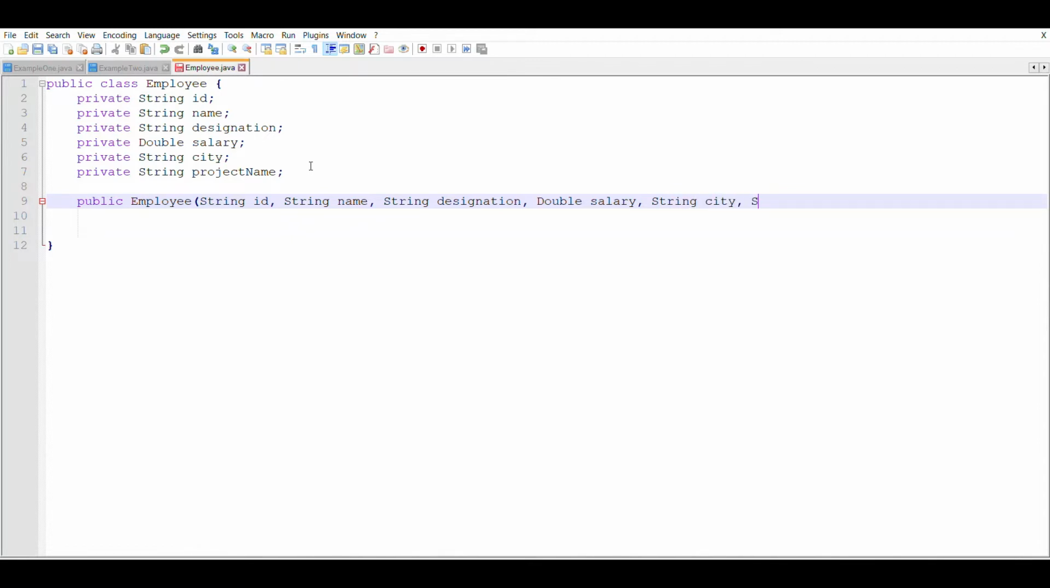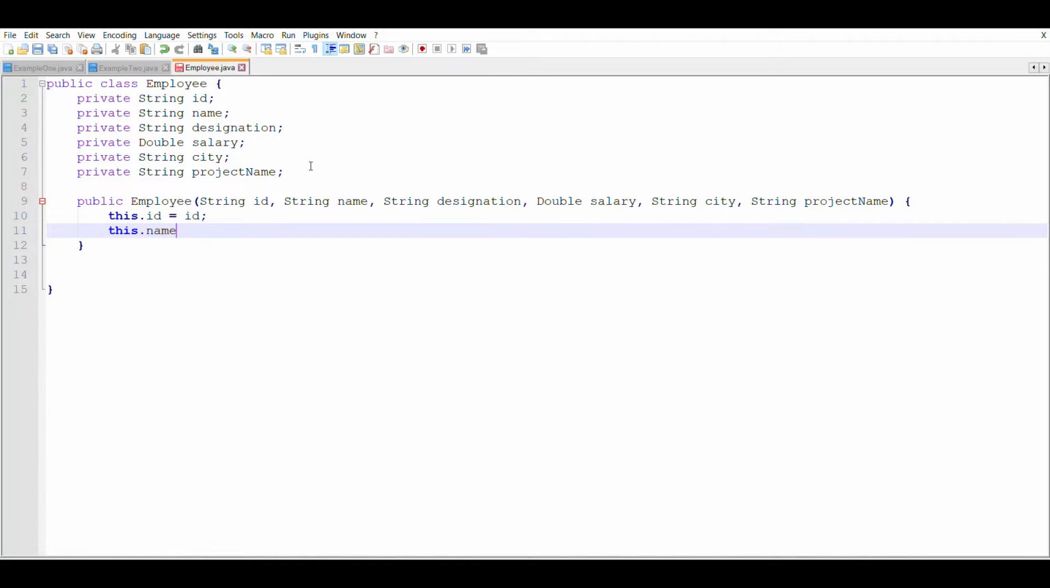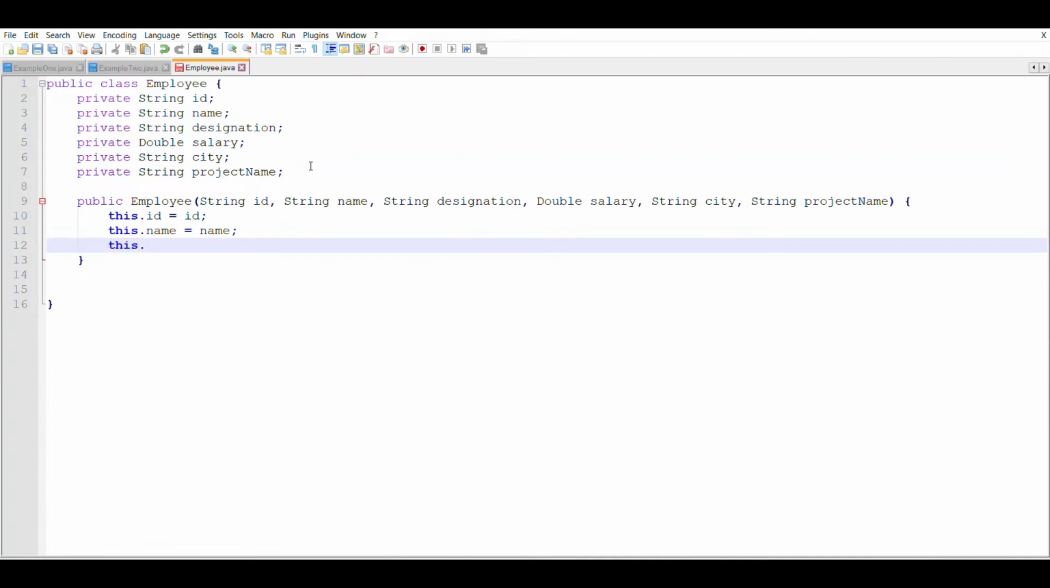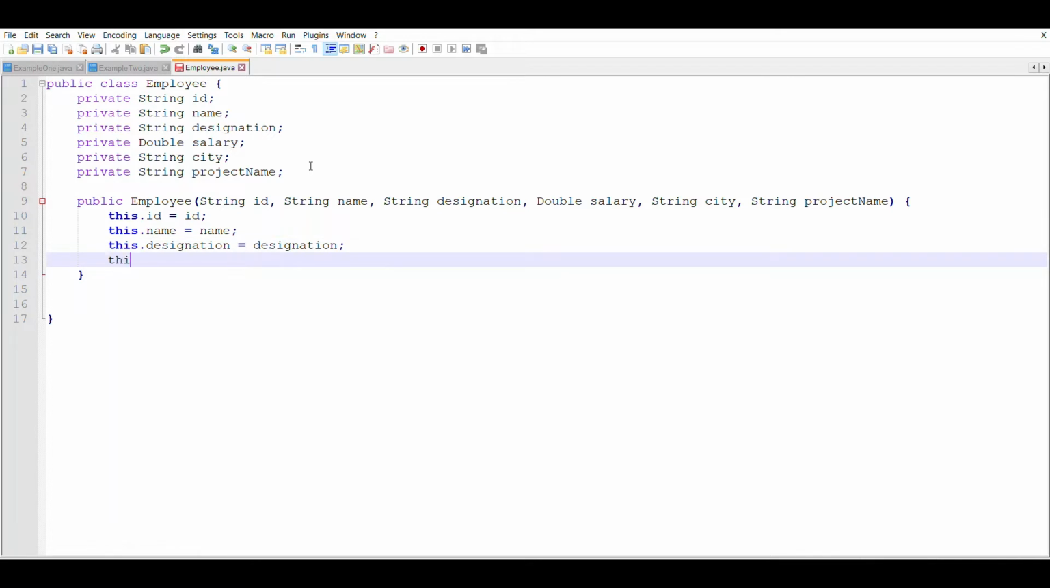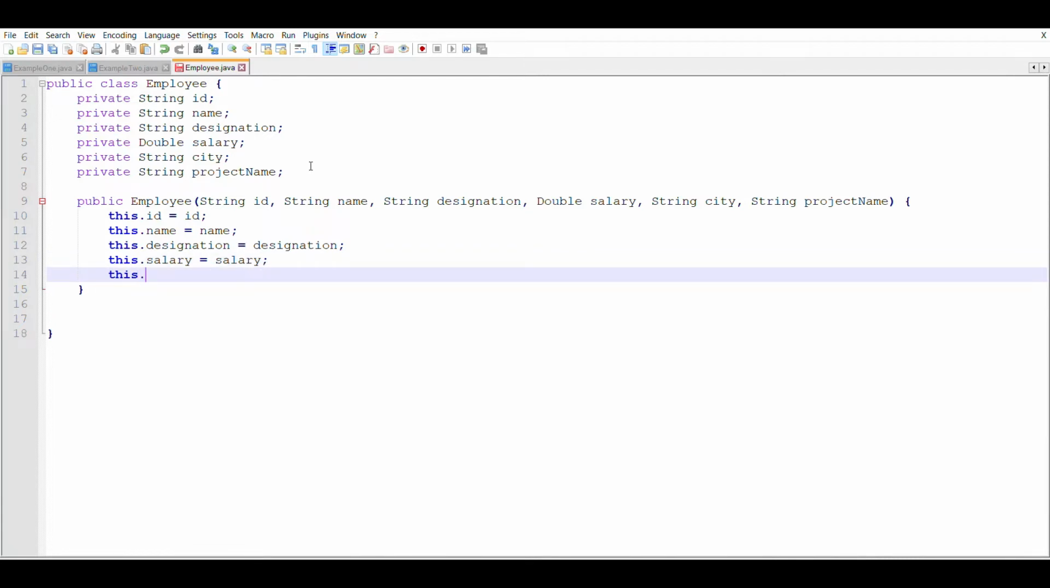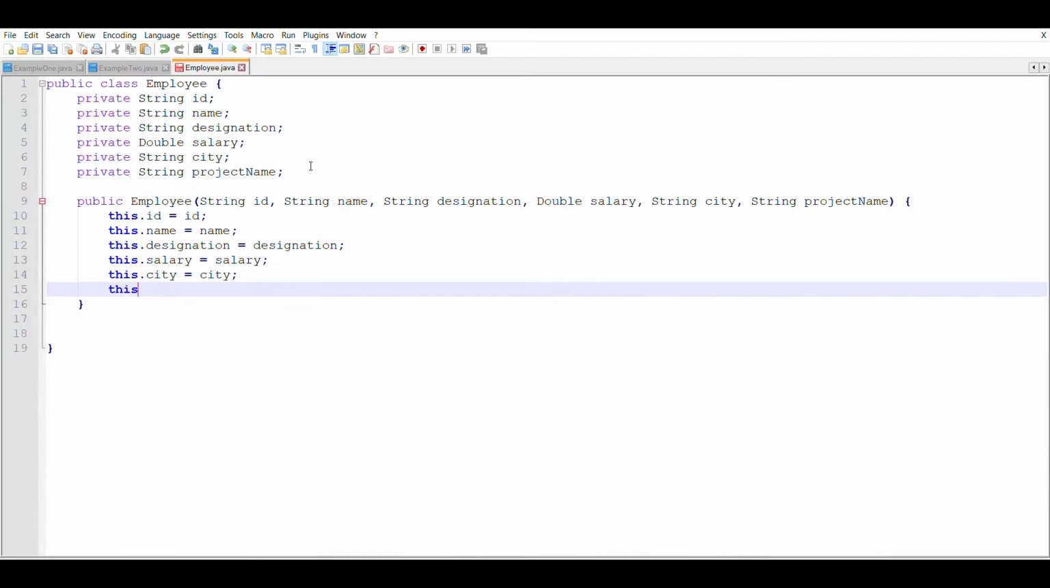Within this constructor, I'll assign all these values that are passed to the constructor to my main properties. So I'll write this.id equals id, this.name equals name, this.designation equals designation, this.salary equals salary, then this.city equals city, and lastly this.projectName equals projectName.